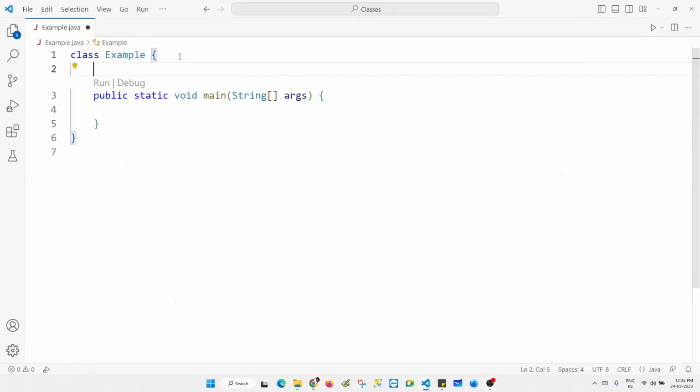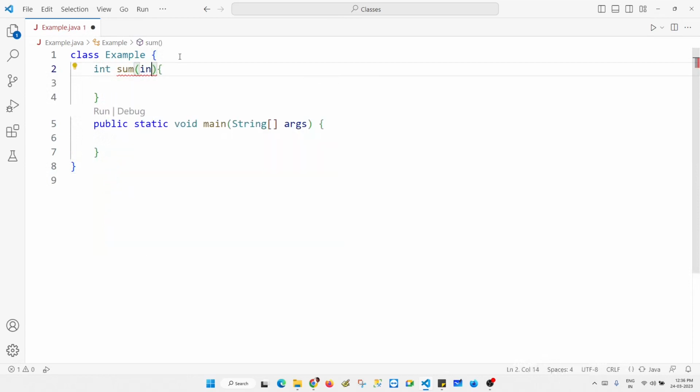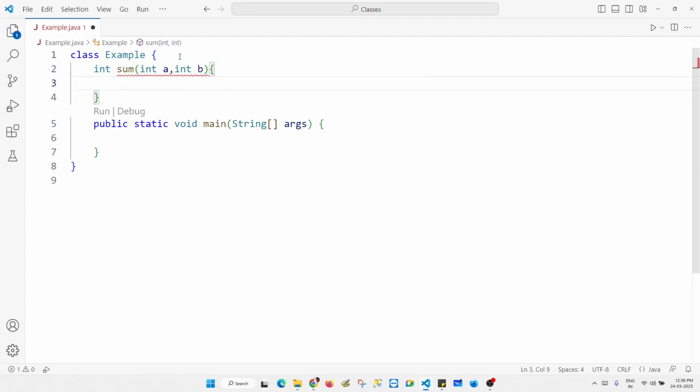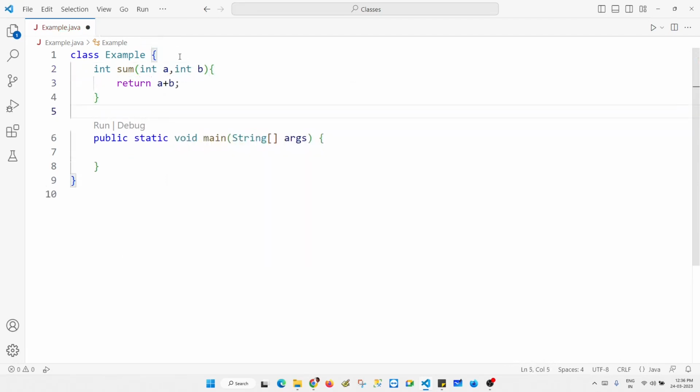Here I will write the methods inside the same class. We don't need the inheritance concept for overloading, but for overriding, of course, we need it. So I'm just creating a method called sum, which will return an int and take two parameters, int a, int b. So we can say return a plus b. So this is for integers.